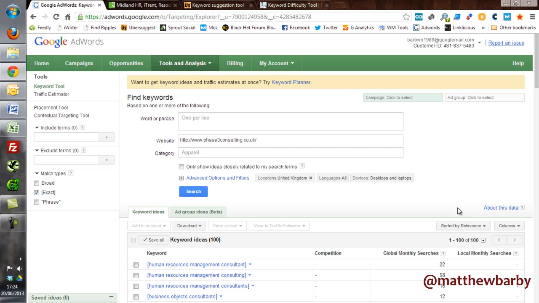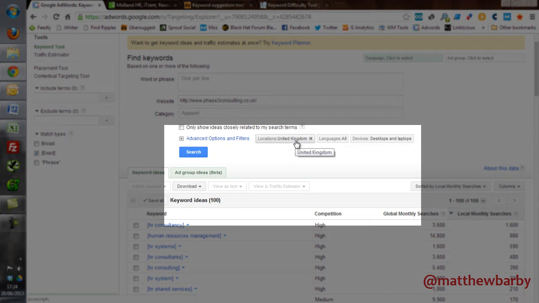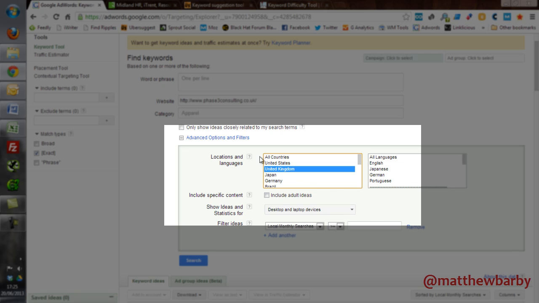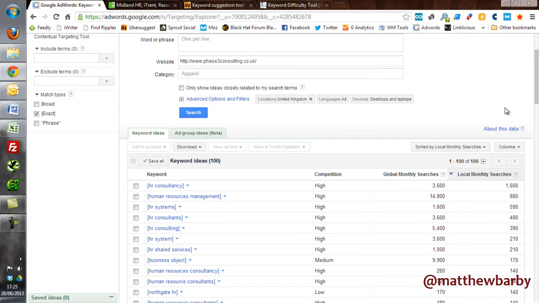And then just have a look down here, sort it by local monthly searches. Make sure if you're targeting a specific area or country, for example, I'm targeting the UK, that you select the correct one. For many of the people watching this, it'll probably be the US, but you can do that across the board. And if you're targeting countries from all over the world, then you can pay more attention to the global monthly searches, but 9 times out of 10 you're going to be looking at these local searches.